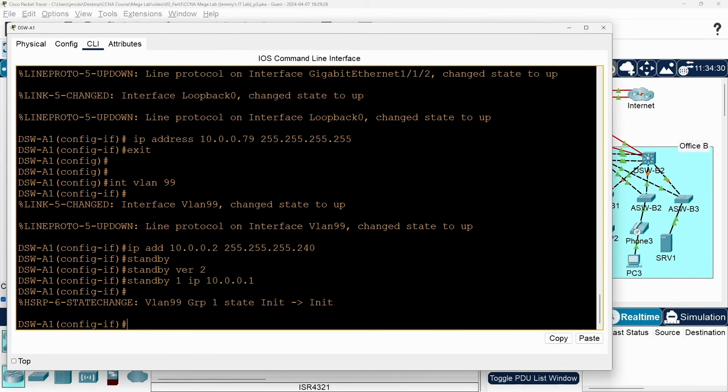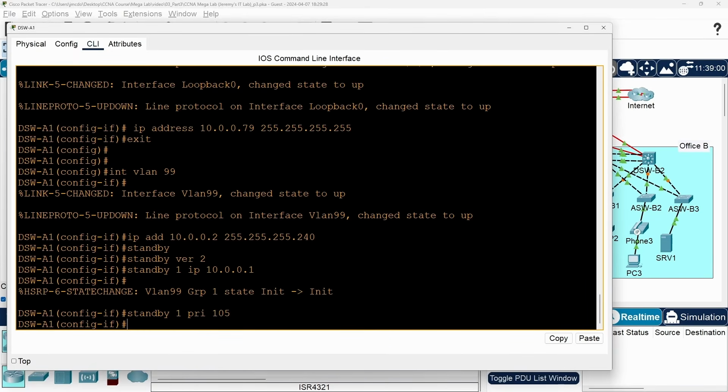Now let's ensure that dswitch A1 becomes the active router by increasing the priority to 105. Standby 1 priority 105. Finally, let's enable preemption, so this switch will always be the active switch as long as it is up and running. Standby 1 preempt.